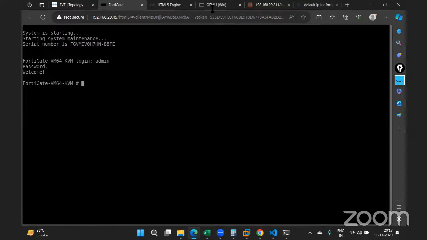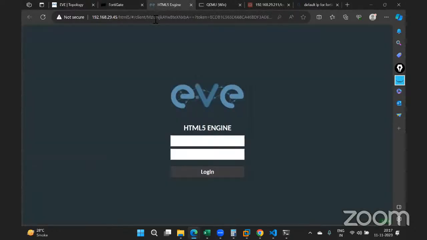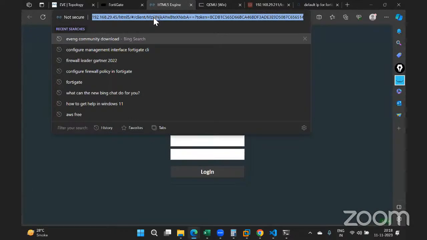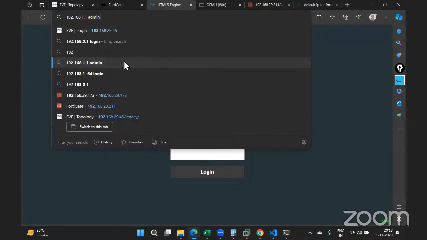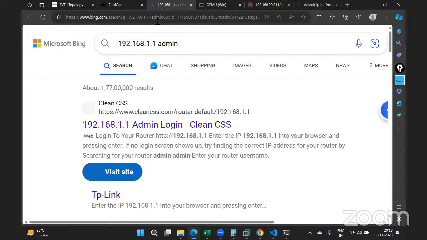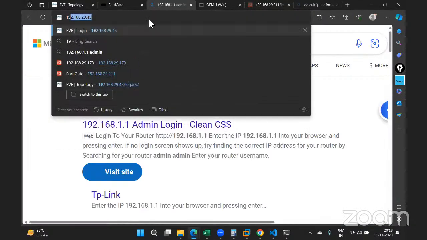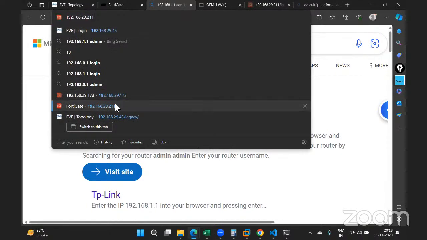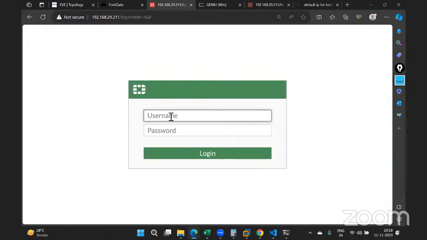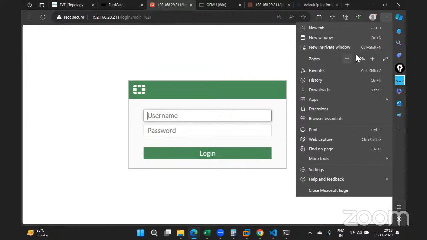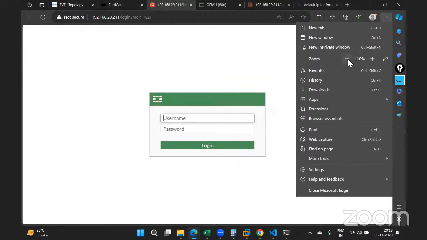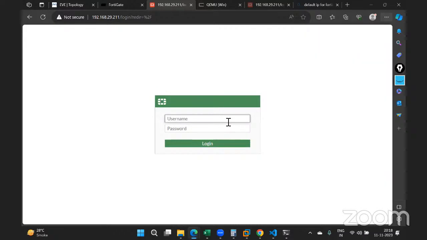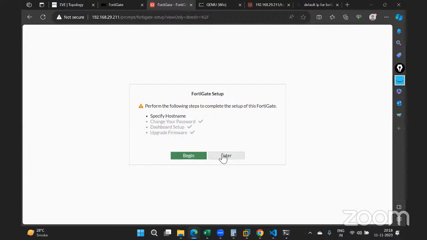Okay, let me note it down here, and that IP address was 192.2.1.1. This was the IP address of my firewall, and I think the font size is quite high, so let me make it 100 so that it's usable for you. If it is not readable or the font size is small, you can message me and I will make it larger. Admin, and the password was admin123. All right.